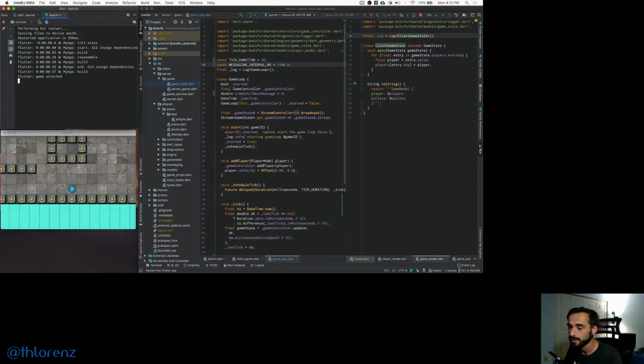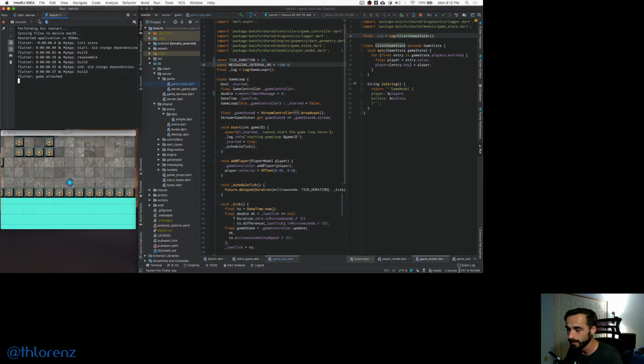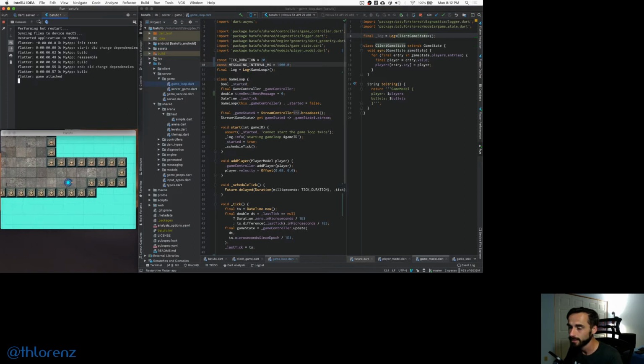So let's see. Now we should actually have huge jumps, right? But we should not jump into the wall. So let's see that. See that? So basically we jump back.